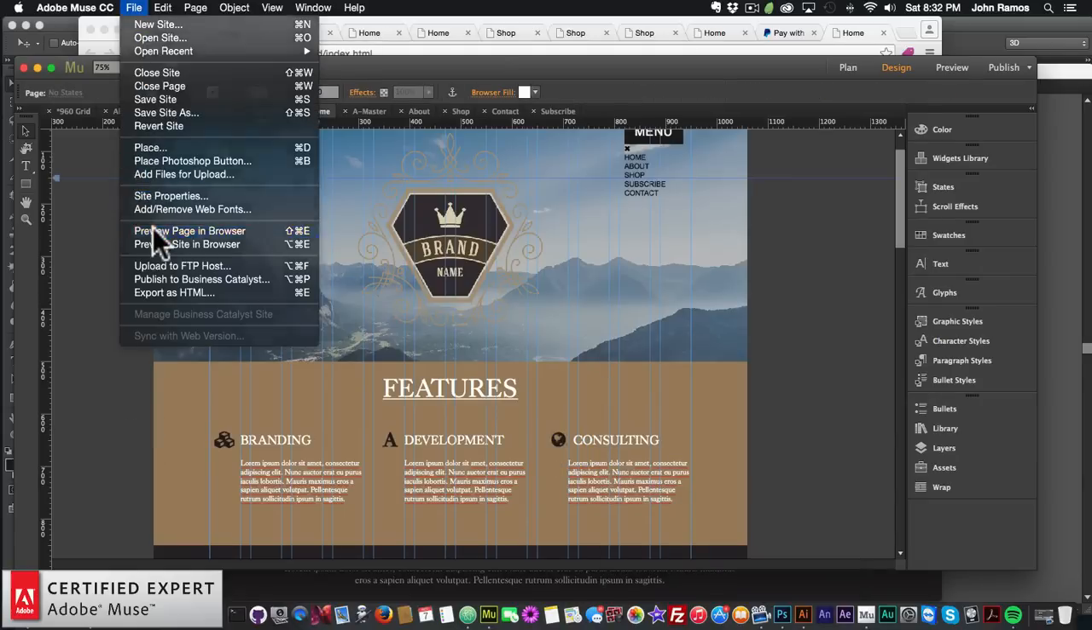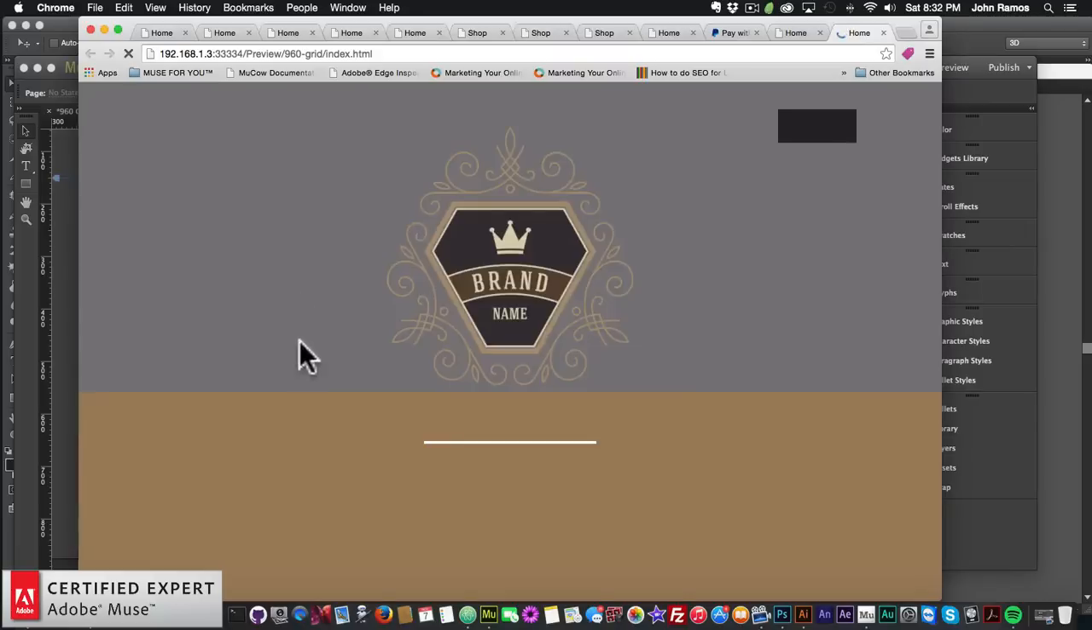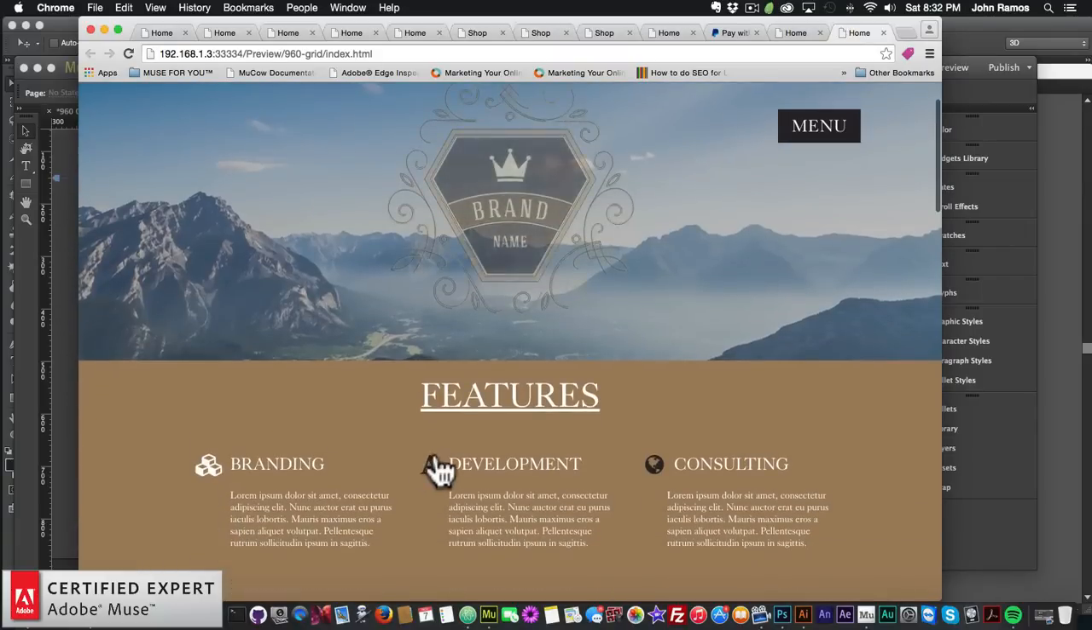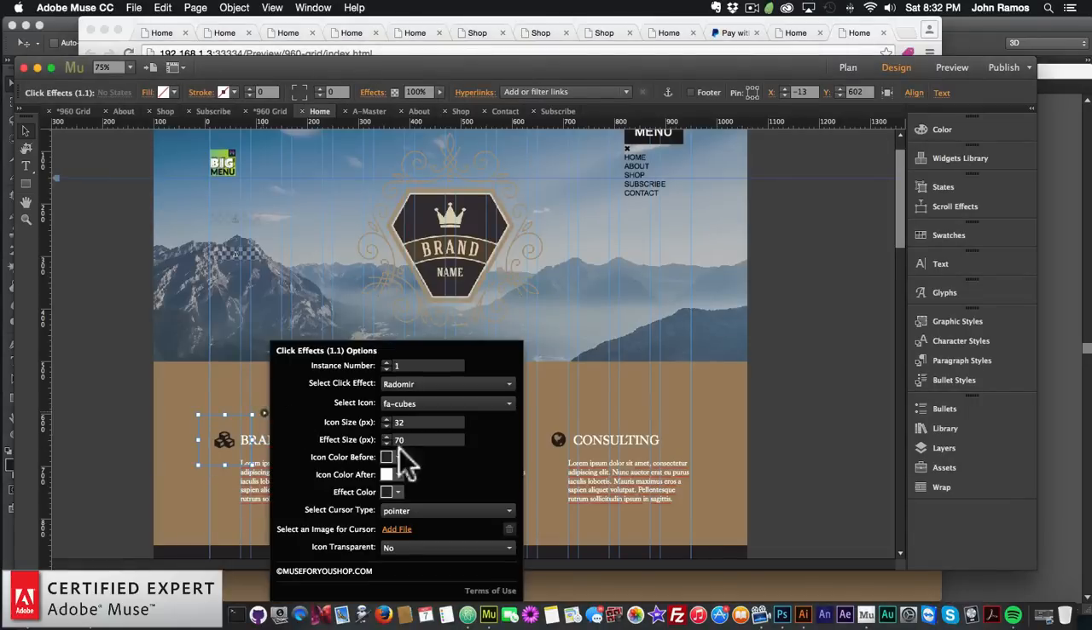So I'll go to File, Preview Page in Browser. We'll let it load, and I'll click. So we have that effect. There we have that effect, and there we have that effect. Cool. So we have 3 different effects there, and it looks good. Nice. And I'm going to change them all to Radomir because I like that.